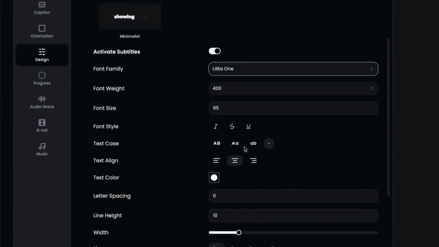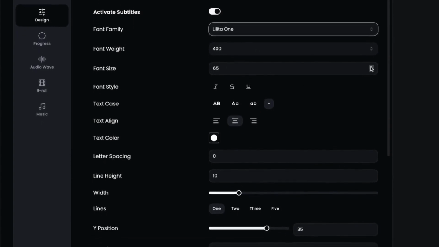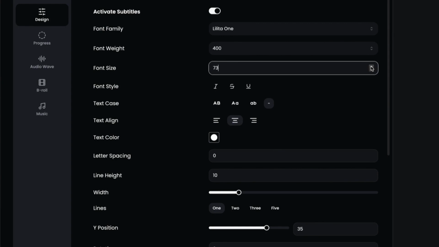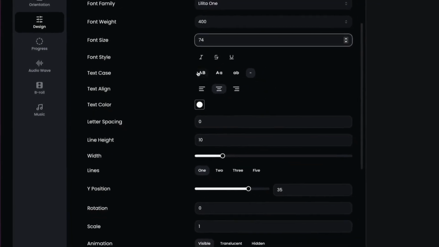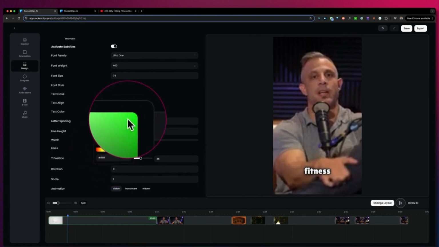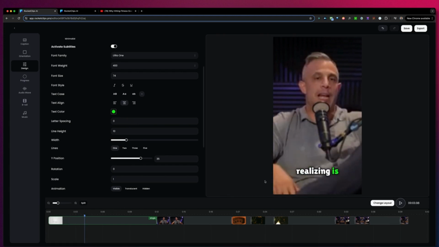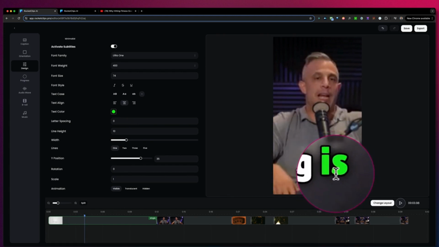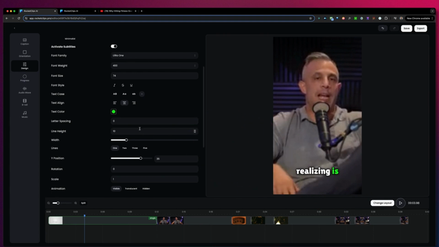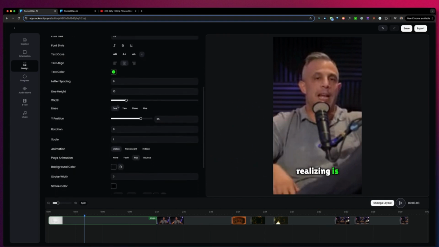So if you like to have another font, you simply select the other font. You can change the font weight. You can change the font size if you like to have this bigger. The font styles here. And also the text color. So let's say you want to make this font green. You could do that as well. This is the text color. So let me explain a little bit more, because we also have multiple colors in our video. So from here you change all the different settings.